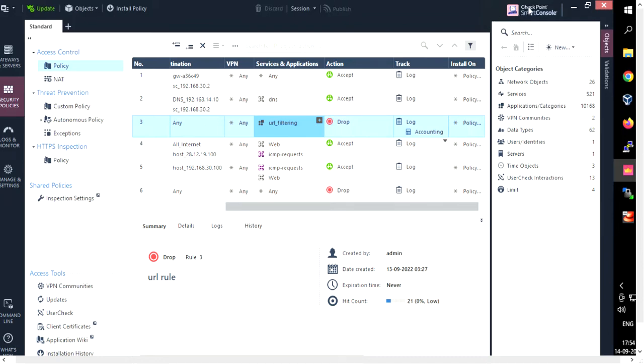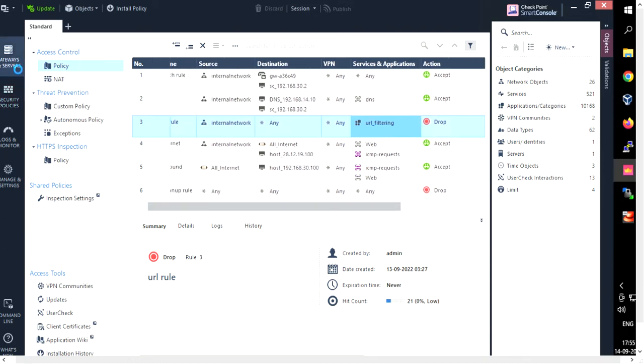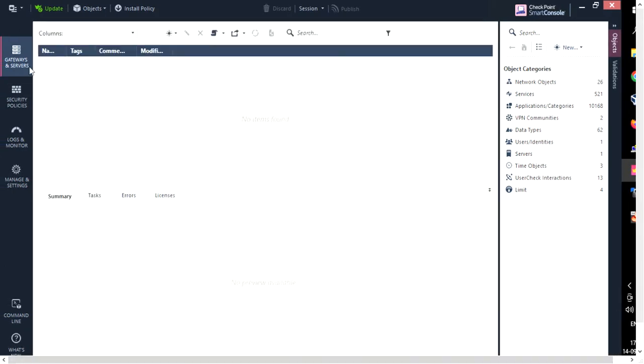Everyone, so now we are going to block some URL sites using Checkpoint firewall. What exactly we are going to do is create a policy where we are blocking some URL sites. For that, first of all, we have to do some configuration in the gateway. So let me show you.